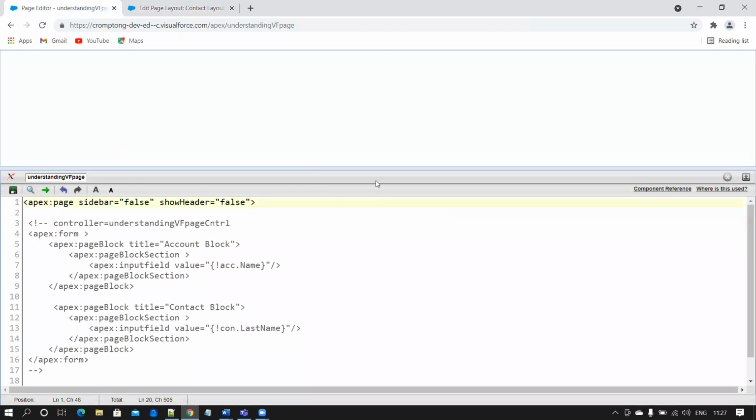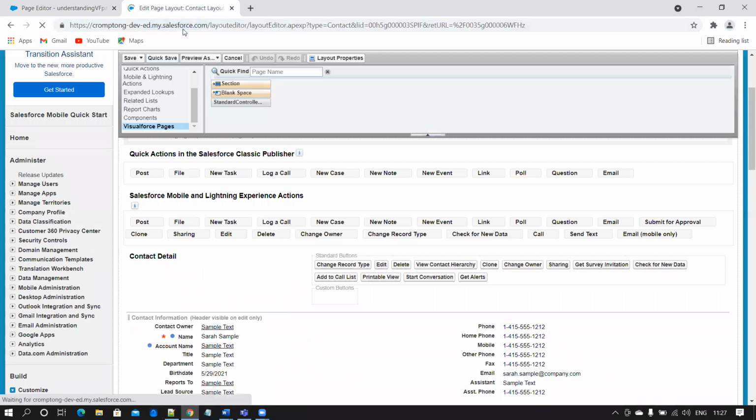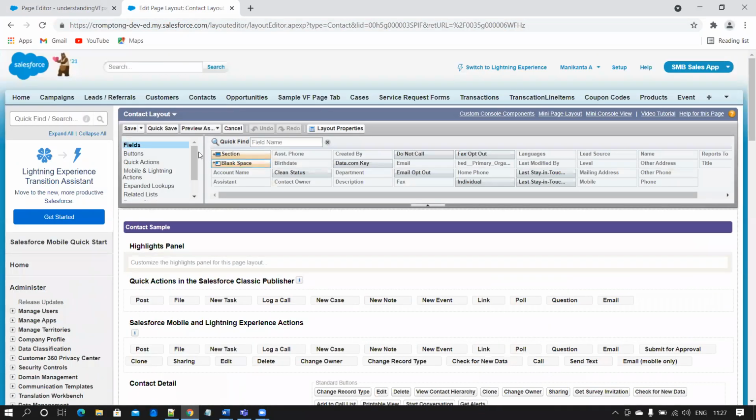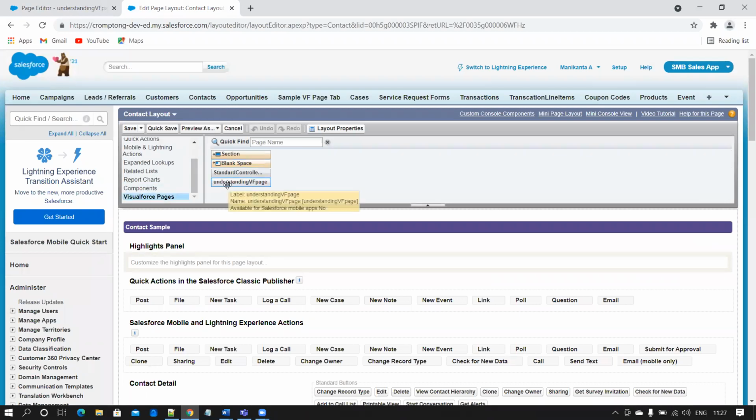Now, any changes? Let's go and give a standard controller. I'm giving the standard controller as contact. Save this one. It saved successfully. Now come here and refresh. Why is it showing now? That is the beauty of your standard controller.